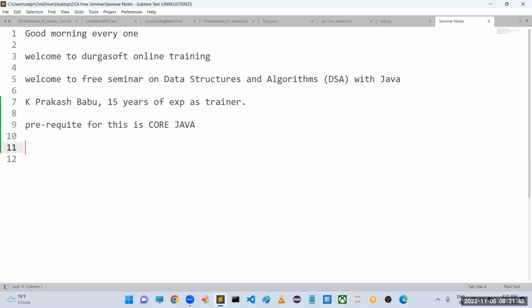Here, to implement data structures and various algorithms, we are going to use the Java programming language. We can implement the same by using Python or C or C++ or any other programming language.